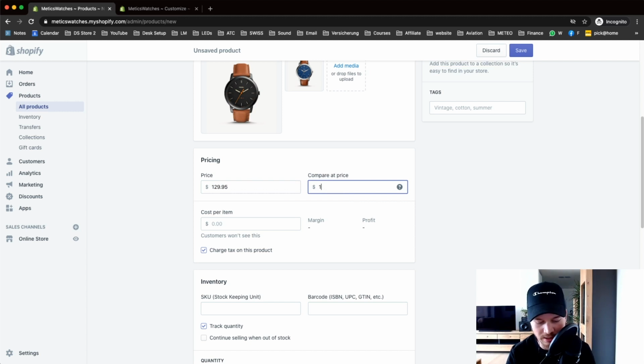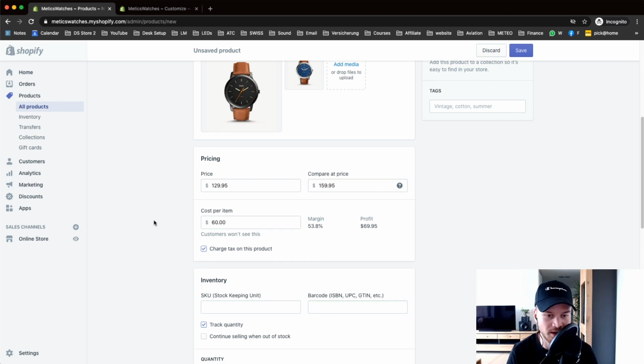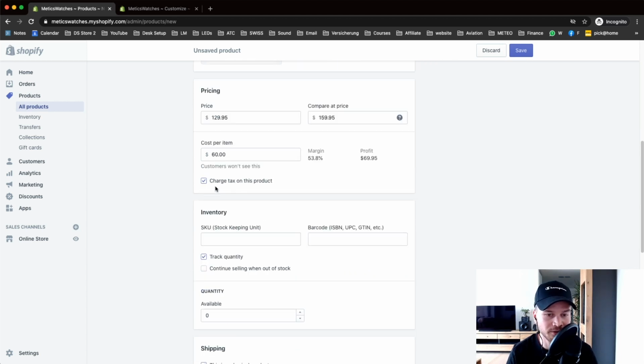So let's say this is down from $159.95. You don't have to put anything in here, but if you want to, you will see this item is on sale. Here you can just type in the cost for you for this product. Not your customers, they are not going to see this. So this is just for you, so you can see your profit margin right here. But again, you don't have to put something in here. Then if you have to charge tax, then you make sure you tick this one.